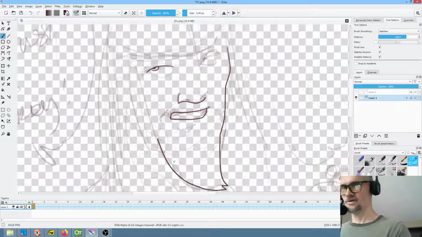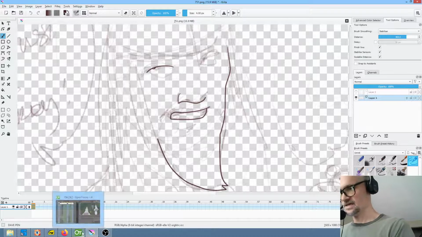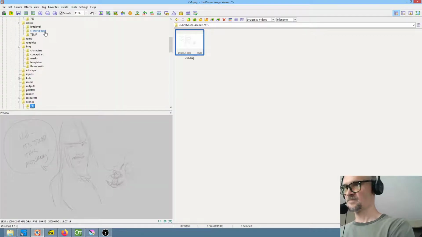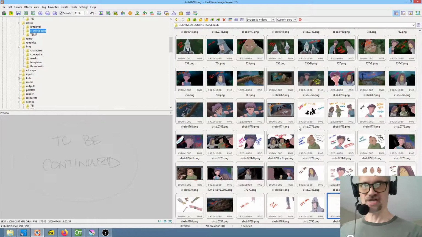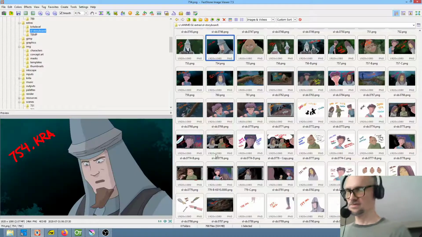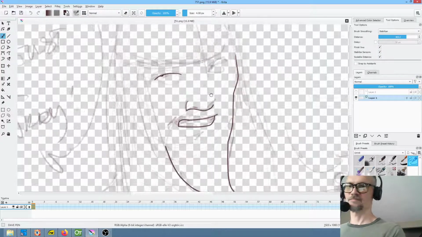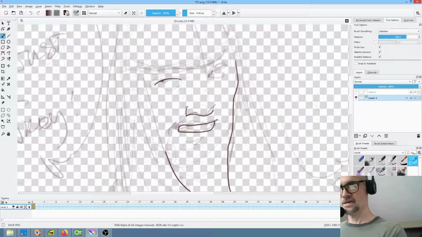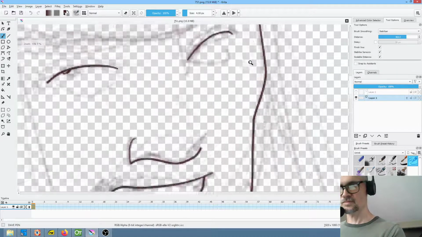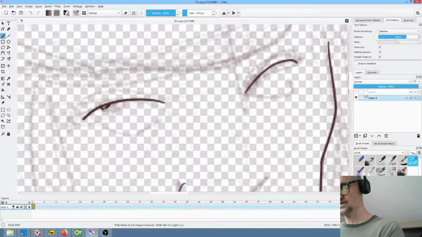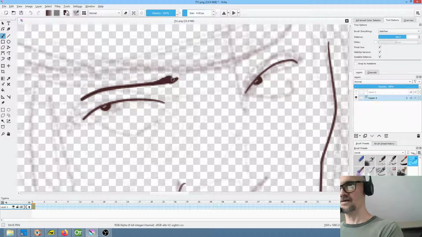I don't know if I want to put in irises on this guy. Let's go back to the storyboard and check recent shots. Yeah, he did kind of have a little bit of an iris thing going on, so that's fine. B key. B for brush. Okay, so I'm going to save the irises for the paint step. I'm not going to do it here.